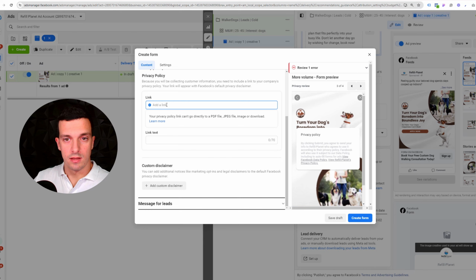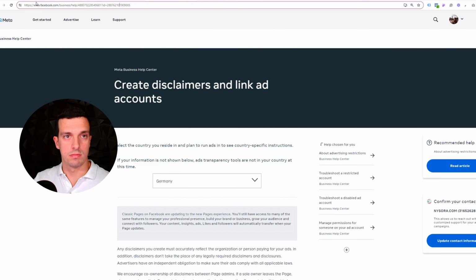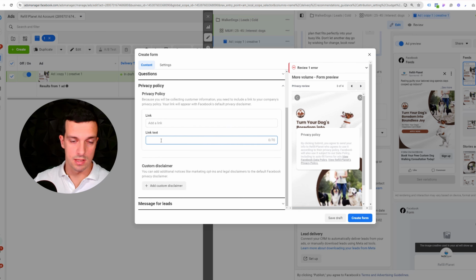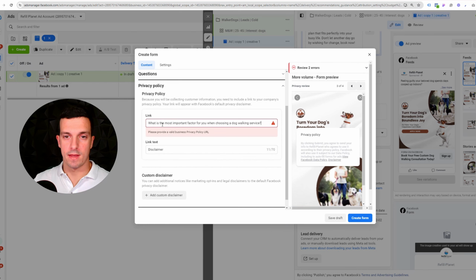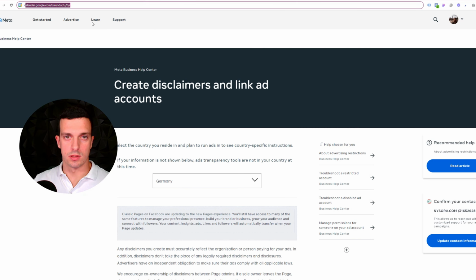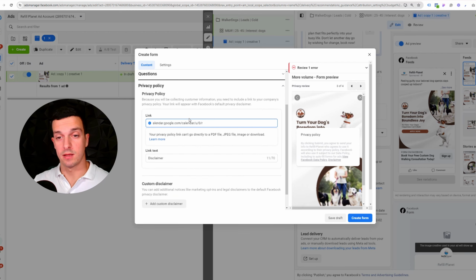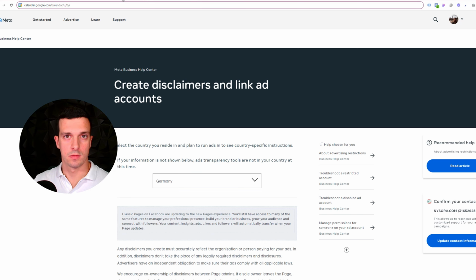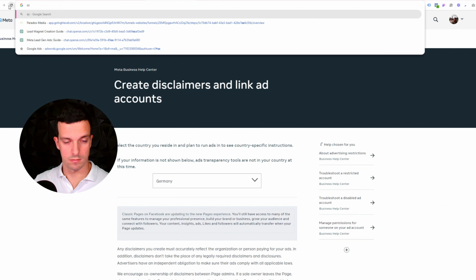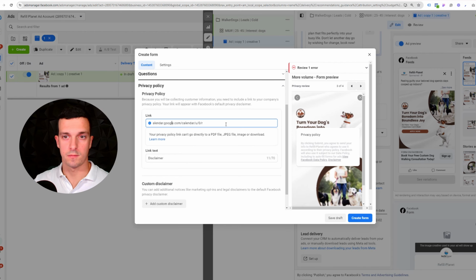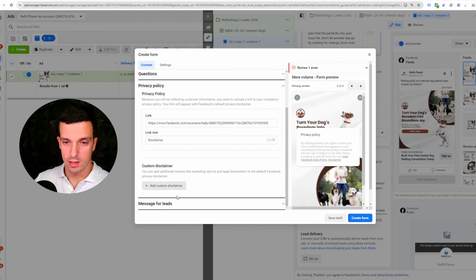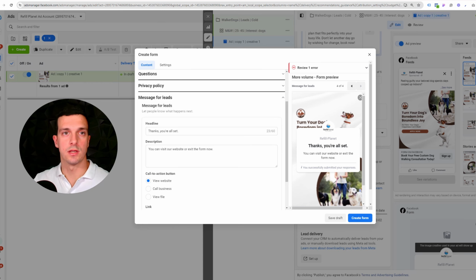Privacy policy, you need to add a privacy policy link here. I'm just gonna take something from Facebook for the sake of this. Disclaimer and the text. So you want to use your website link and drive people to the privacy policy page, and just enter the text here. You can add the custom disclaimer as well, and then message for the leads.